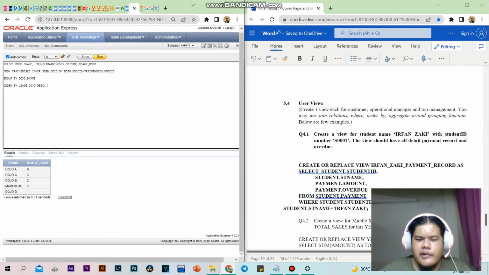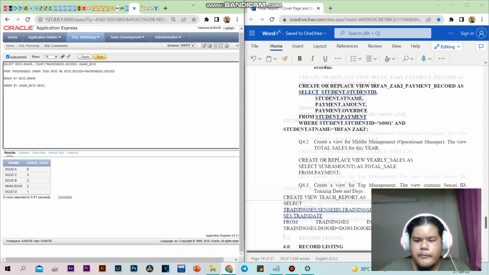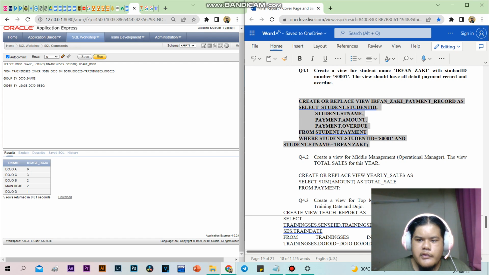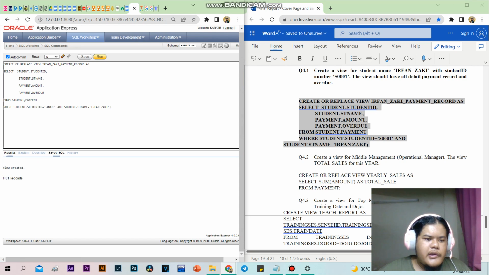Next is the user view. For the user view, I choose this one. Create a view for student name consecutive with student ID number S001, and the view should have all details, payment record and overdue. So I copied it and pasted. Okay, this view has been created.